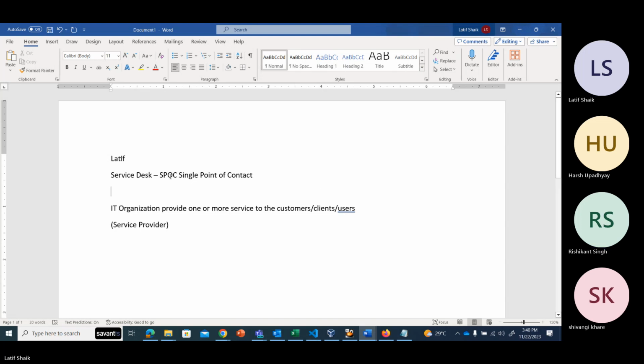Now, what is this single point of contact? What happens if my customer or client, who can be outside or inside of the organization, has an issue? For example, he is unable to access a particular service properly, or he needs specific information about a service, or he needs to change his service, maybe upgrade or downgrade. He doesn't know exactly whom to contact, right? For example, I am working in the Seventis organization and I got an Outlook issue. Whom do I have to contact?